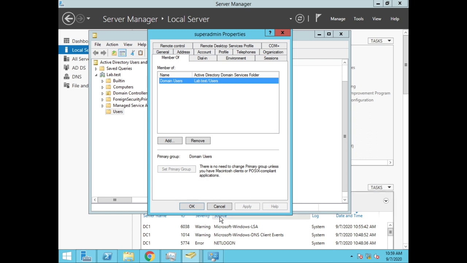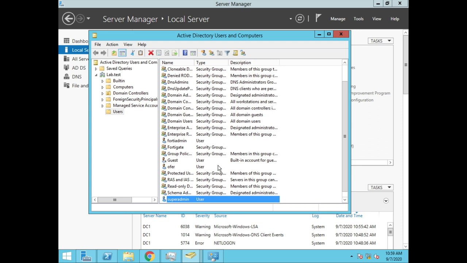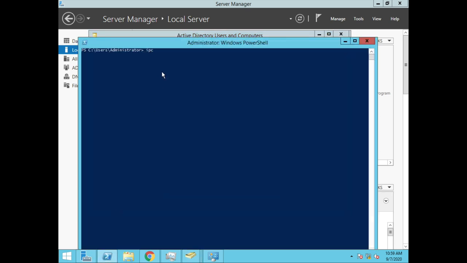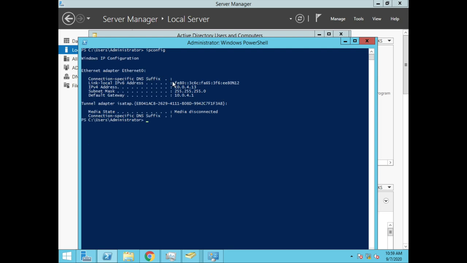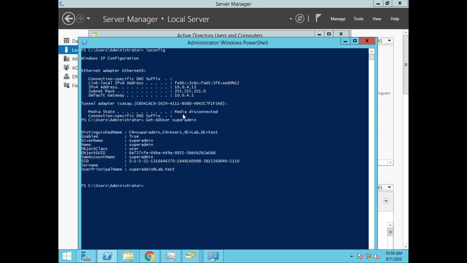All right, so the next thing to do is to write down the IP address of your server and get the distinguished name of the new user that we have just created. We'll do it using PowerShell. So to look at the IP address, let's look using ipconfig, and that's 10.0.4.13. And to get the distinguished name of our user, we'll use the Get-ADUser, and let's just write down the name of the user, and it's Super Admin. That's the distinguished name: CN equals Super Admin, Users, lab, and the domain controller name is test.